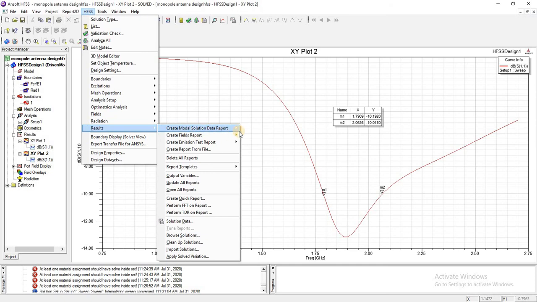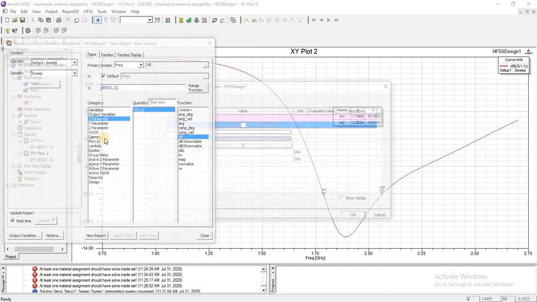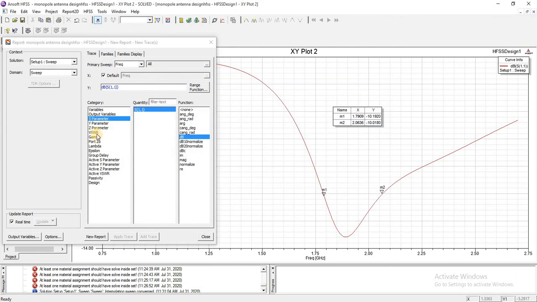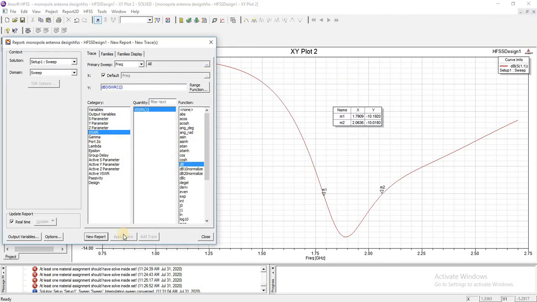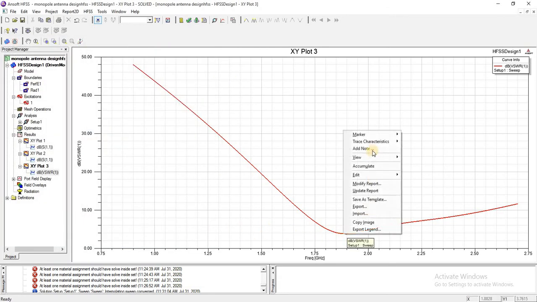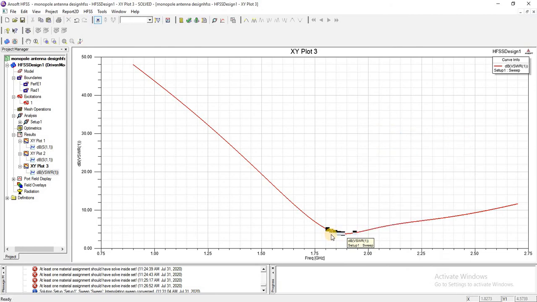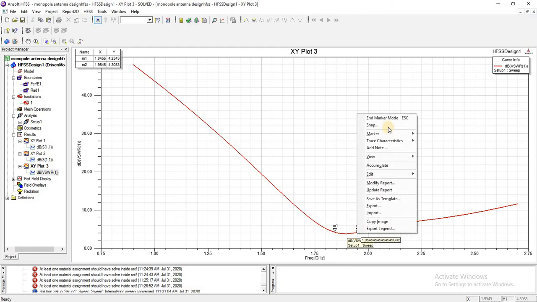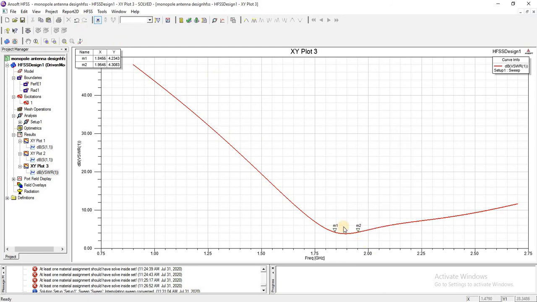Now we will check the VSWR plot. And here we can add the mark. Here you can see that at this operating frequency point, the VSWR is less than 2, which is 1.5.